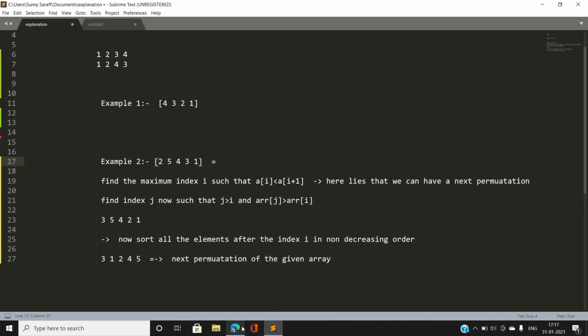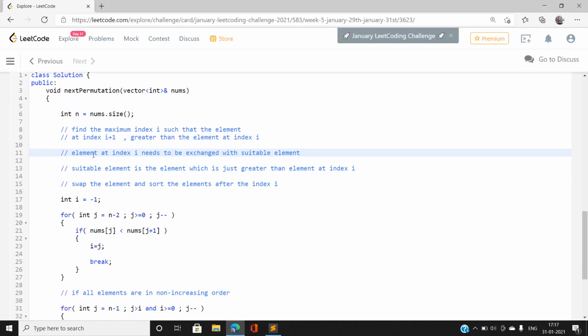Also, the element at index I needs to be exchanged with a suitable element. So what will be the suitable element? The suitable element is the element which is just greater than the element at index I, and we have to find that j, which must be greater than I. You have to notice that also. Now we have to swap the elements and sort the elements after index I. This is the main logic behind this question.